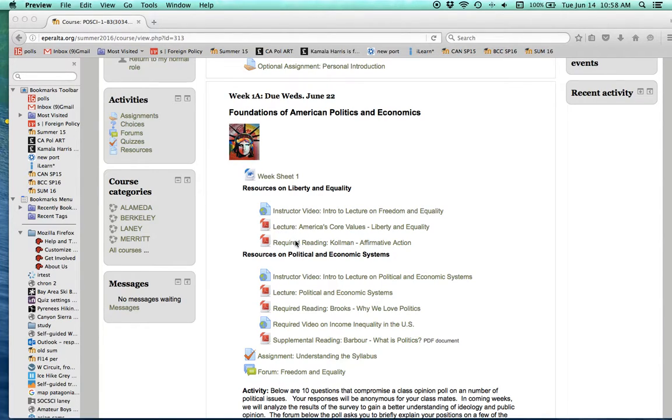Following the lecture will either be a required reading, which you should do, which adds on to the lecture. And you can see here there's also a required reading, a required video, and then a supplemental reading. The supplemental readings really are to reinforce general concepts on American politics.